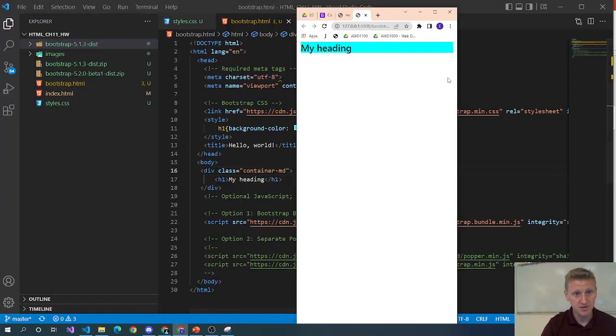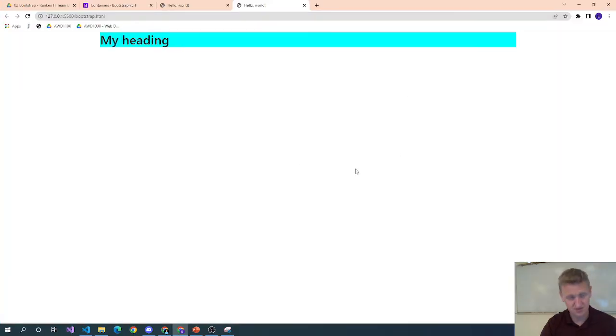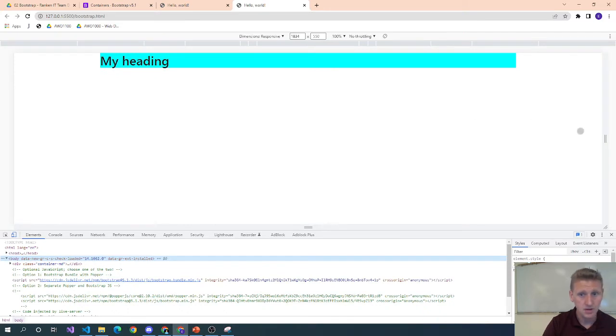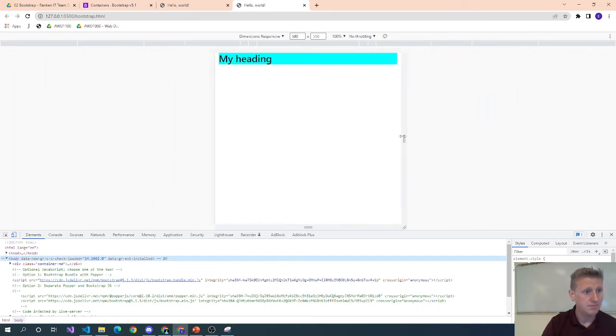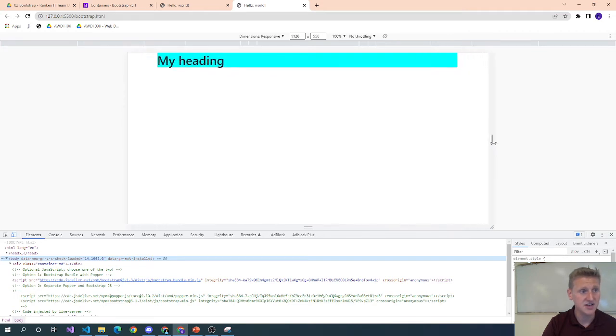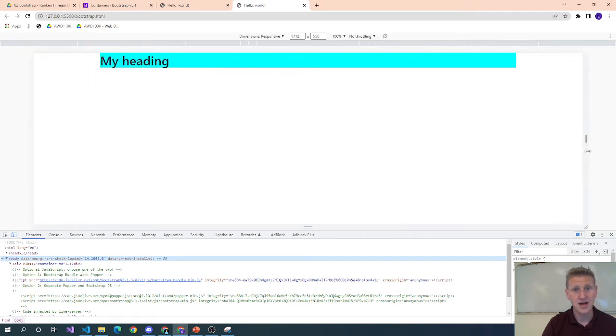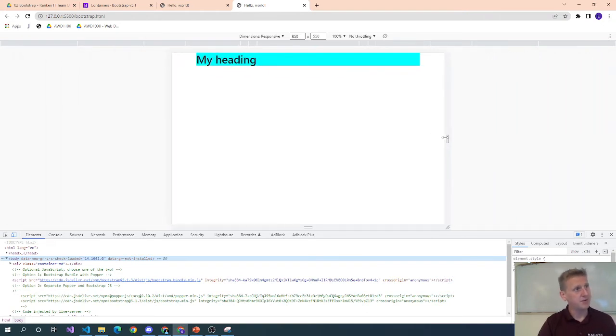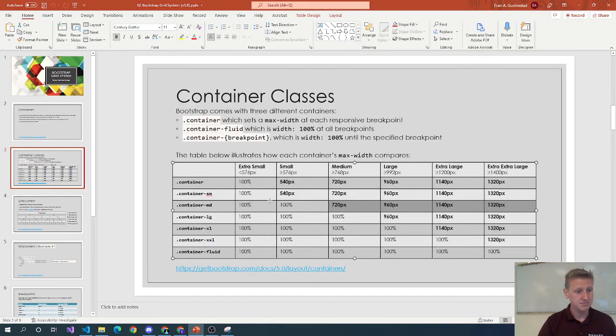Now for the small and extra small, let me inspect instead of doing that. You're going to see it's basically going 100% width, and then here you can start to see where the white space is balancing out on both sides. So this is very similar to our wrapper. Again, it allows different responses based on the device screen size.